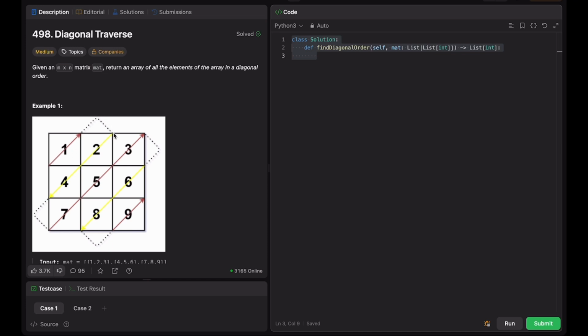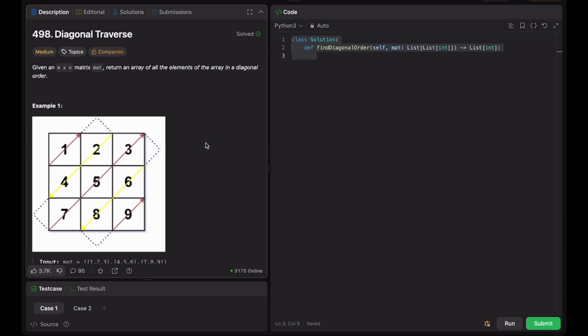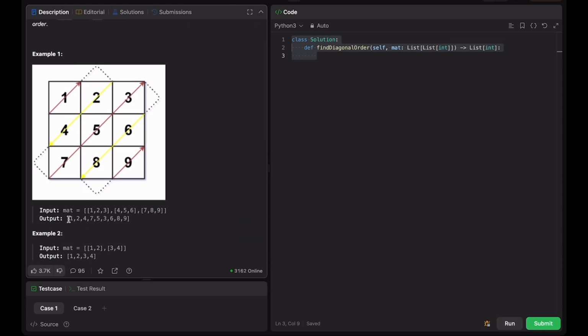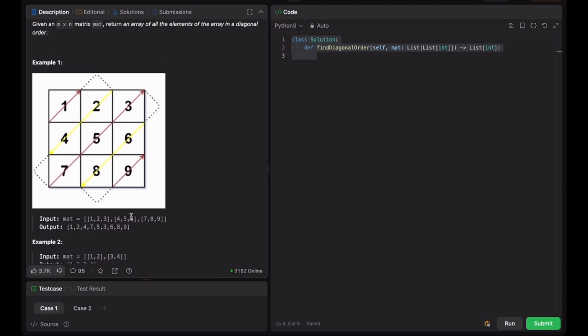So it is going like this. Then we have to traverse to 4. From next we have to go down 7, 5, 6, then 6, 8 and 9. Got it? So like this we have to traverse. Basically this is the question, and we have to print it in that order in the resultant array. I hope this makes it clear.